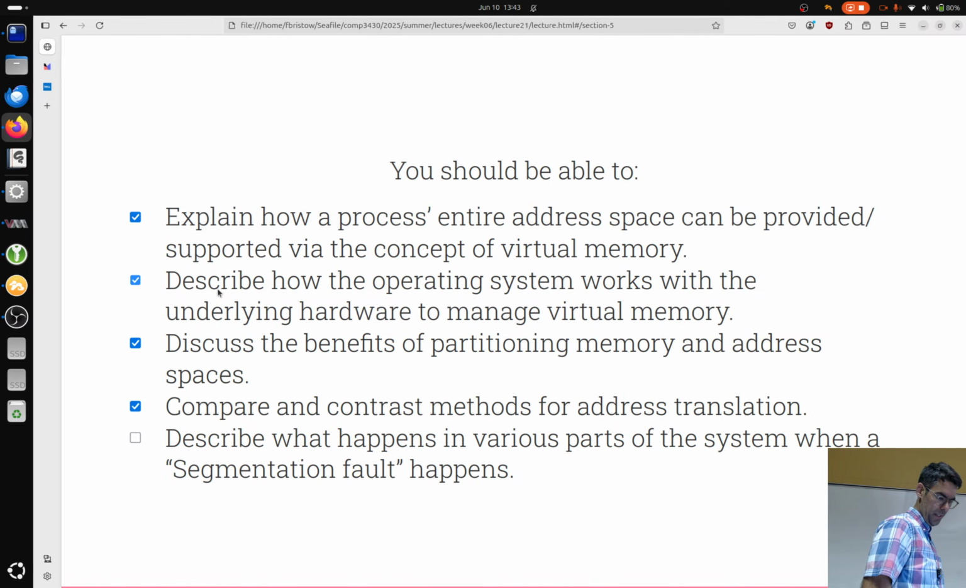translating virtual addresses. You should be able to now start to compare and contrast these methods for address translation, between segmentation and base and bounds. And you should have some idea of the benefits of partitioning memory and address spaces. So part of this is we're solving internal fragmentation, and then ultimately we're trying to solve for both of those problems.